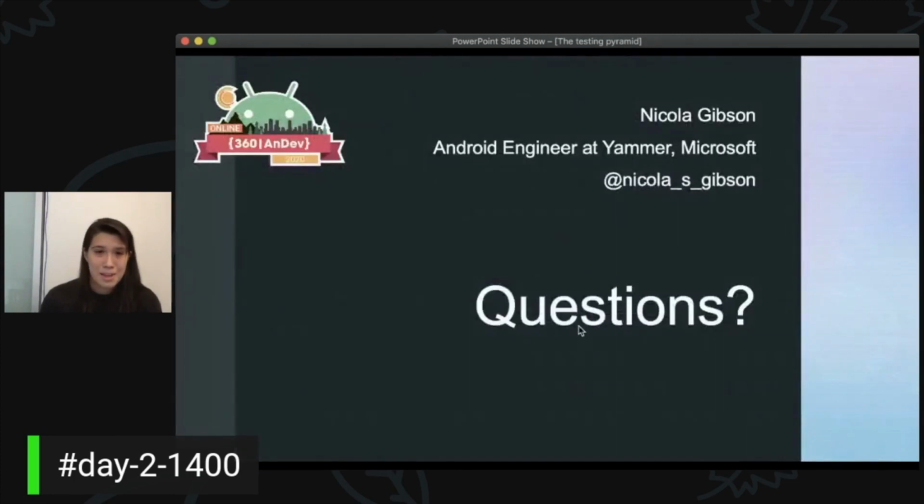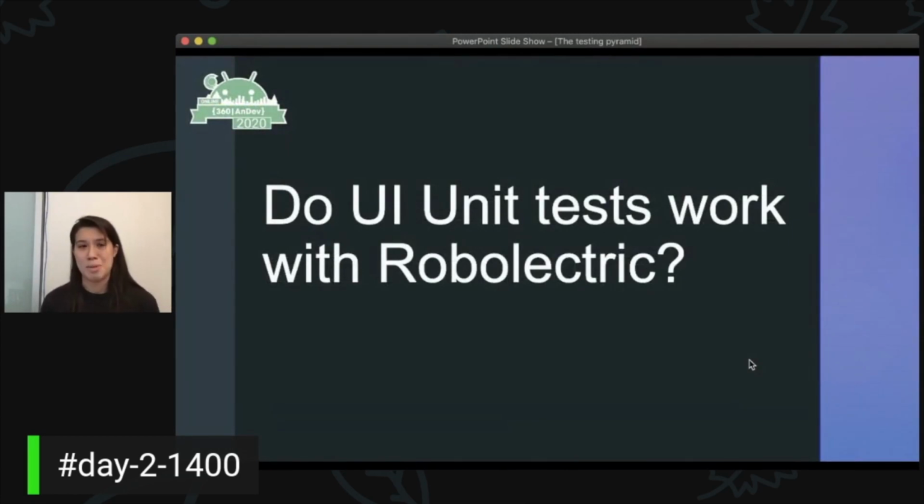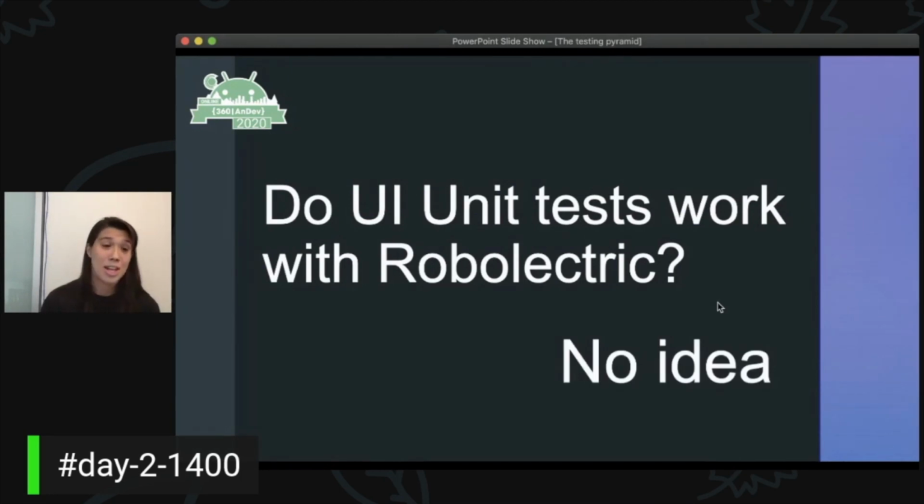So before we get into the question section, there are a couple of things that I missed that I was not able to figure out where to nicely put into this presentation. So I'm going to ask some questions and then answer them myself. The first one I kind of mentioned a little bit before: do UI unit tests work with Robolectric? And the answer to that is I have absolutely no idea. I really hope that they do.